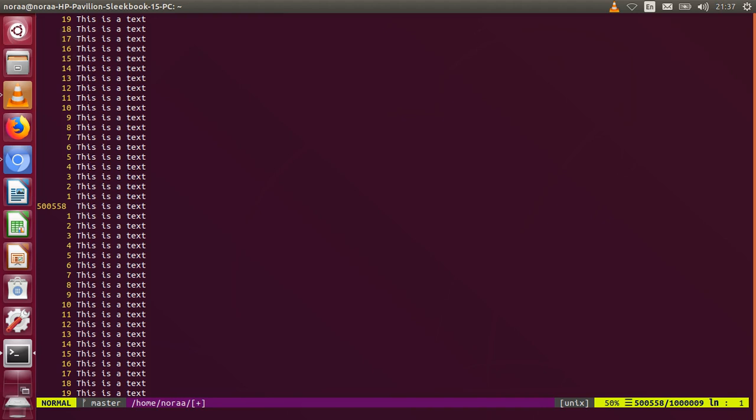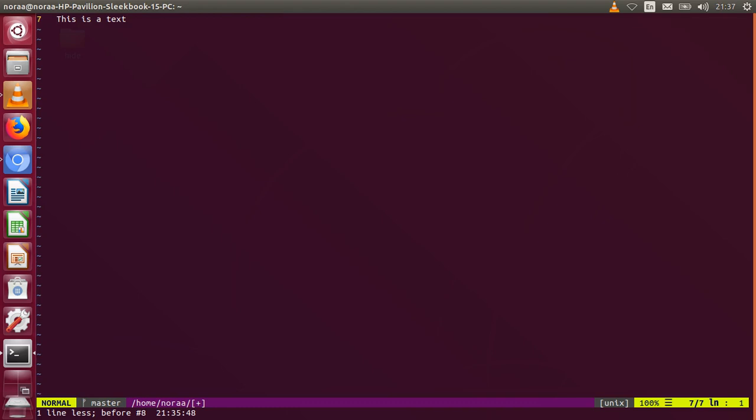So with these features of Vim, it makes your work very easy, and as we see in other videos, you can undo this in no time. So I just press U to undo, and I go right back to where I was.